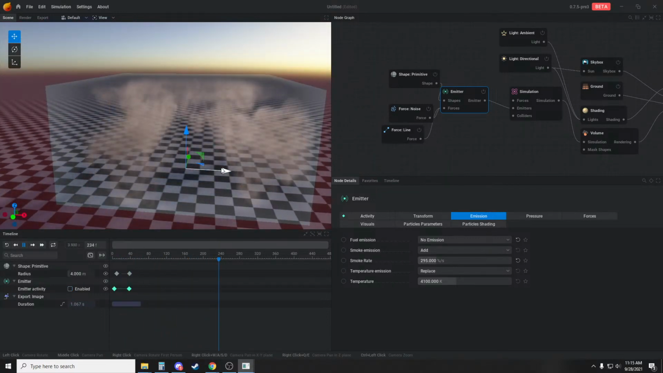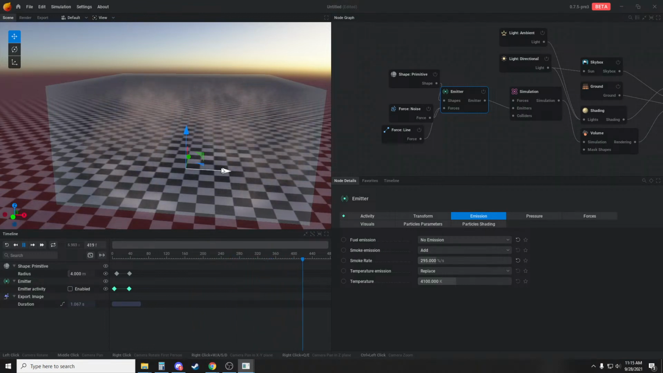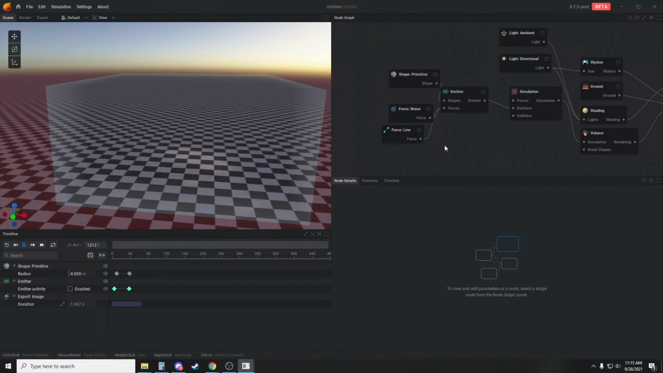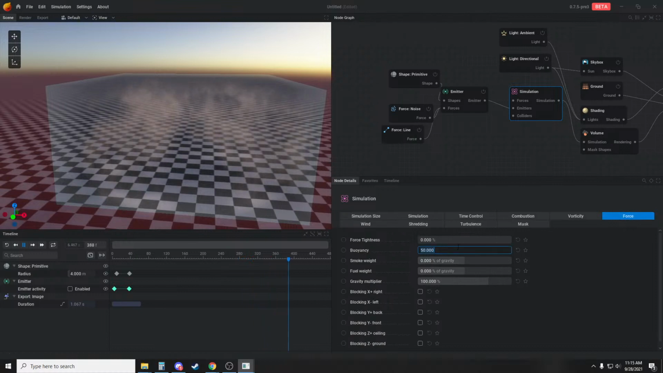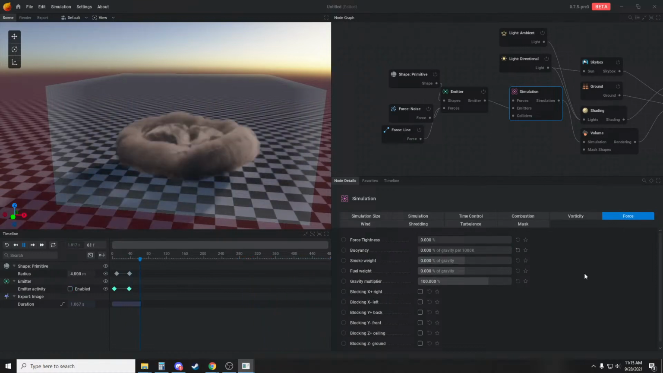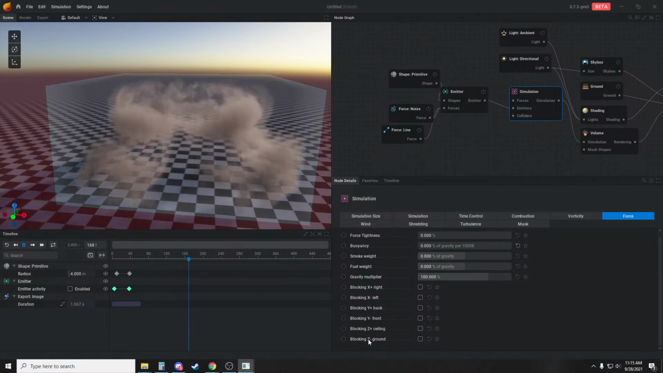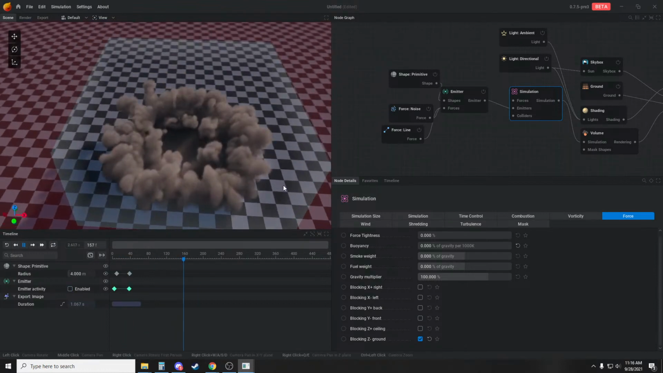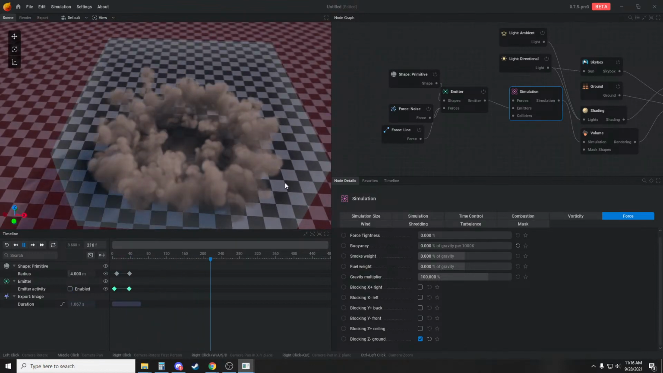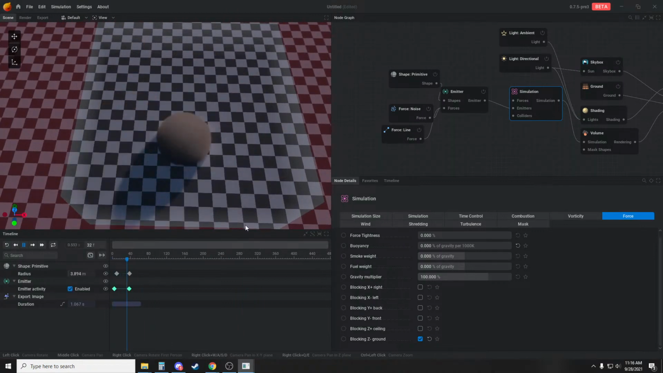Because we're doing dust, there's not going to be much of a temperature influence on this dust impact because we have just a normal sphere or whatever falling out of the sky impacting the ground. So if we want to make it act more like dust, we're going to go to our buoyancy and make it be 0. And then we're also going to go to blocking Z ground, and turn that on so that now it is impacting against the ground. And now you can see we have a pretty nice dust splat on the ground.